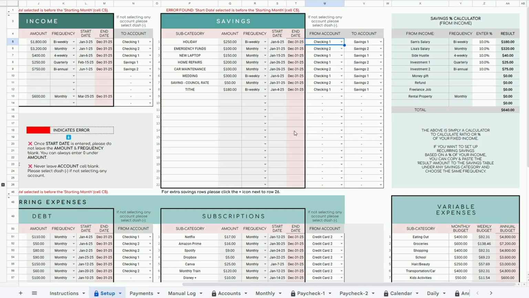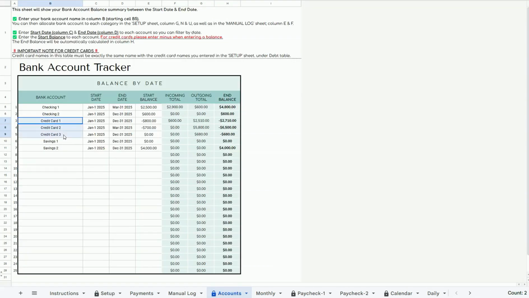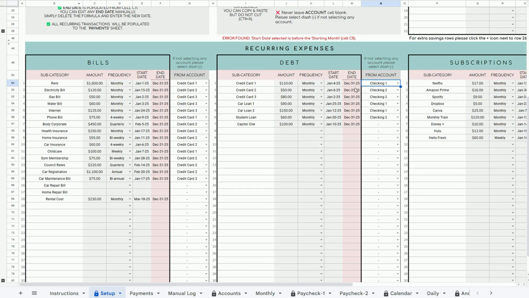If you have recurring savings transfer from certain account to certain account, you can also allocate them here. One more thing to note is if you have any credit cards, make sure that the subcategory names that you write here matches exactly with the credit card names that you write in the Accounts tab. You can allocate from account here, but the to account is automatically set to each credit card. So that's why these credit card names need to match exactly what you have in the Accounts tab.